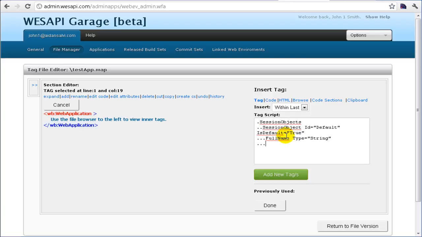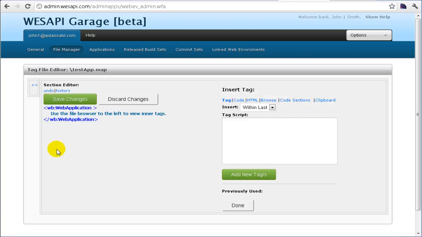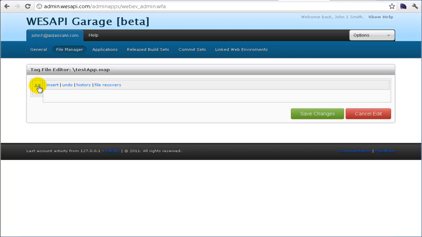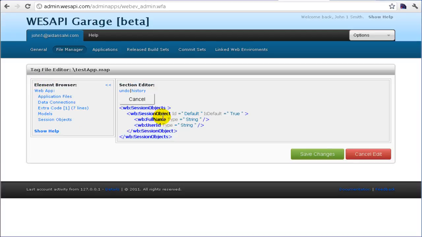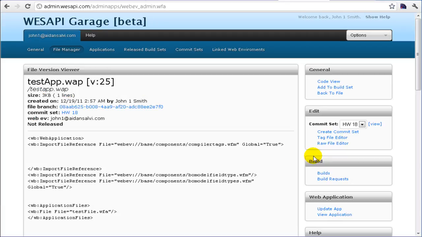So we're going to be setting the full name and the user ID, and we're also going to set the type of variable it is. We can also set default values for them utilizing the default equals attribute. So let's go ahead and save all of that, and now you can see that this session object ID equals default is set as the default session object.